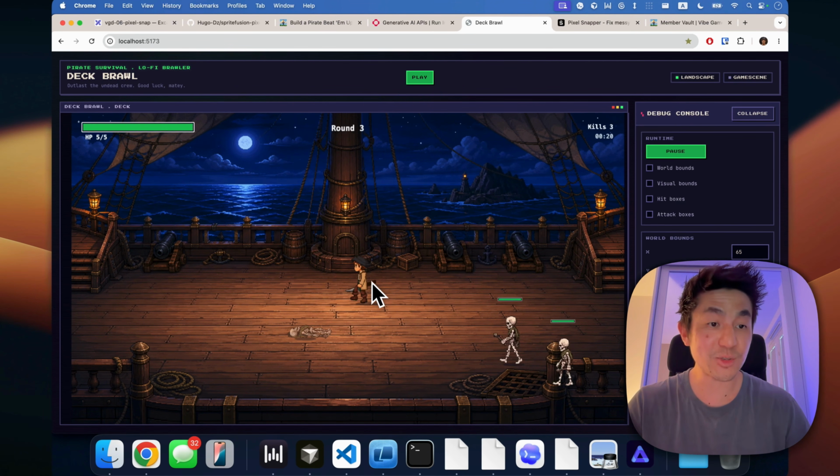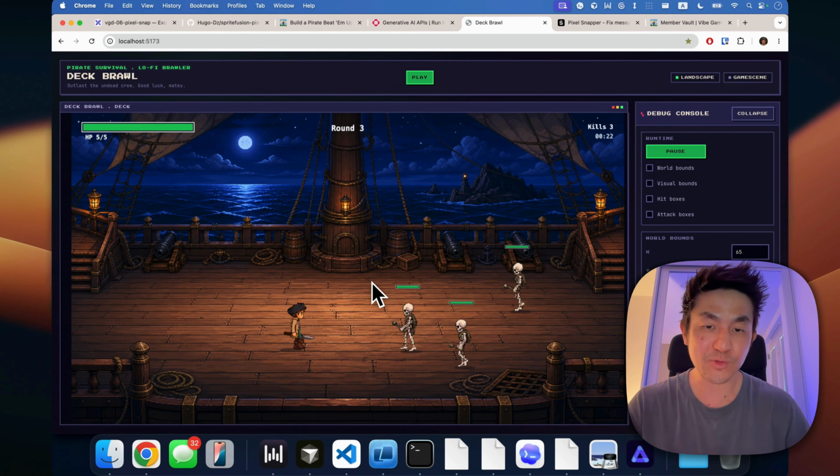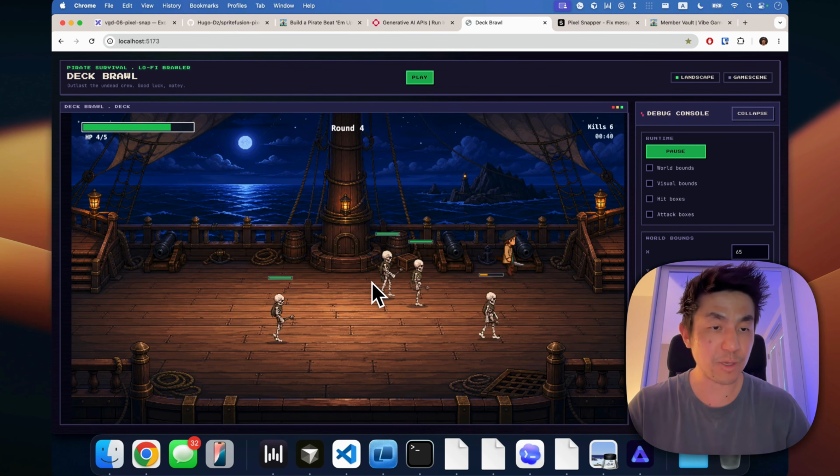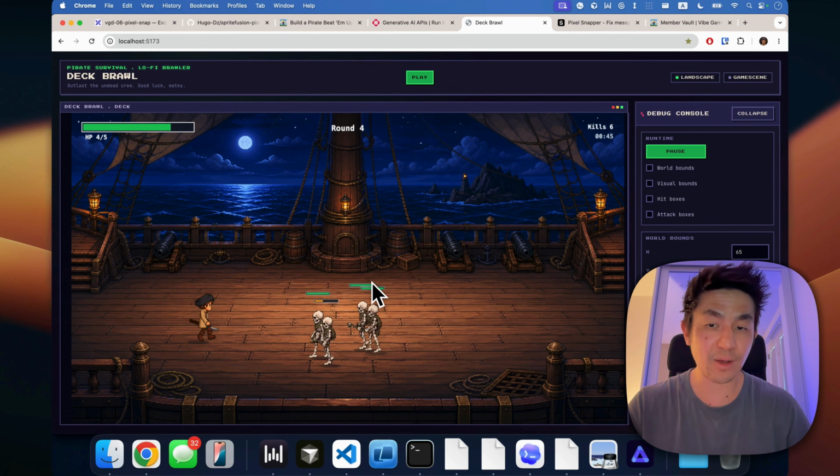All right, so that brings us to the end of today's tutorial. I hope that you found it useful. I think that being able to do pixel art in this way is a huge unlock so that you can actually get games that look good as well.